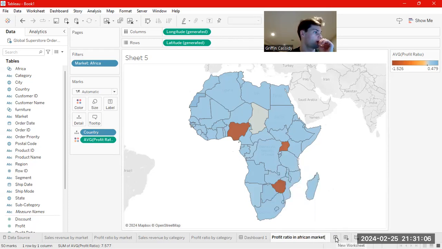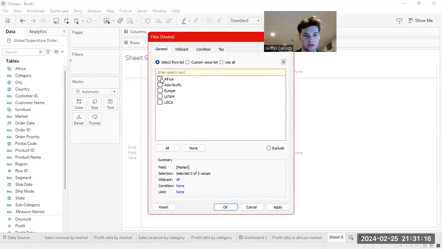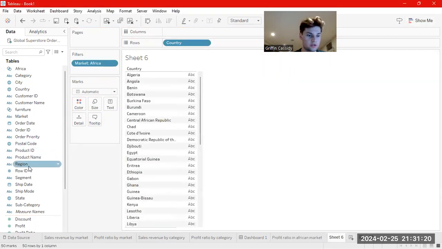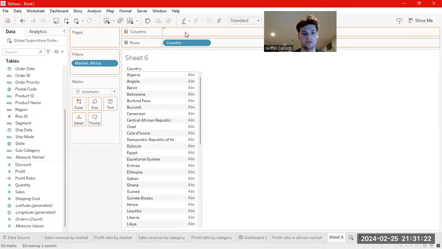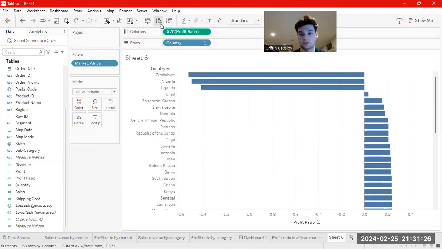And then we will create one more, which is profit ratio by country in Africa. So I'm going to again put our market on the filters, just Africa. Countries go in the rows, and then we're going to take profit ratio into the columns. Sort this by smallest to largest.